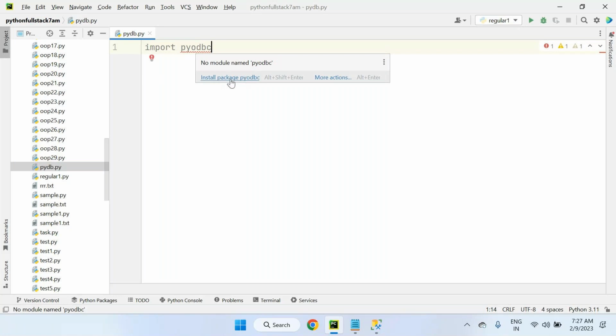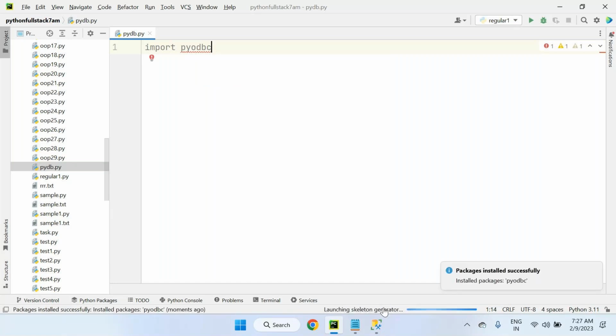Directly you can click on install package PyODBC, or else you can follow the same steps. Go to the File menu and click on Project Settings, then Interpreter, click the plus symbol, search for the package pyodbc, then install it. You can also install directly here, install pyodbc package. Now you can see installing package pyodbc. Package installed successfully, installed packages pyodbc like this.